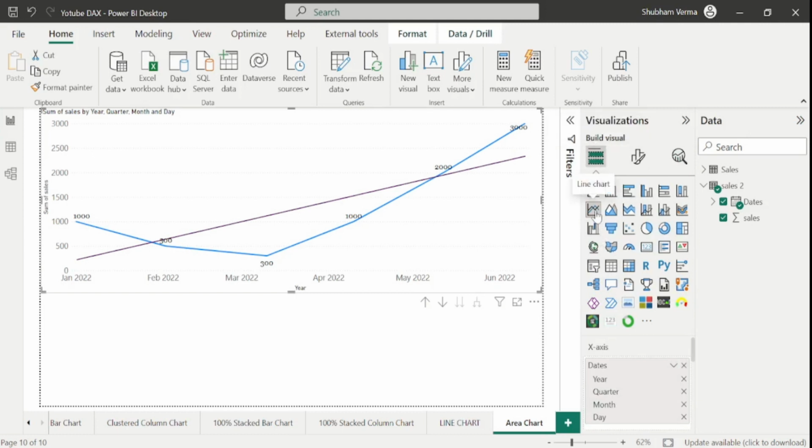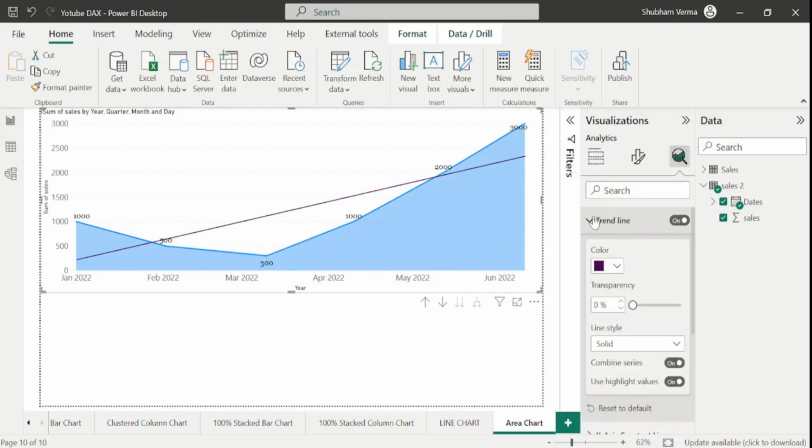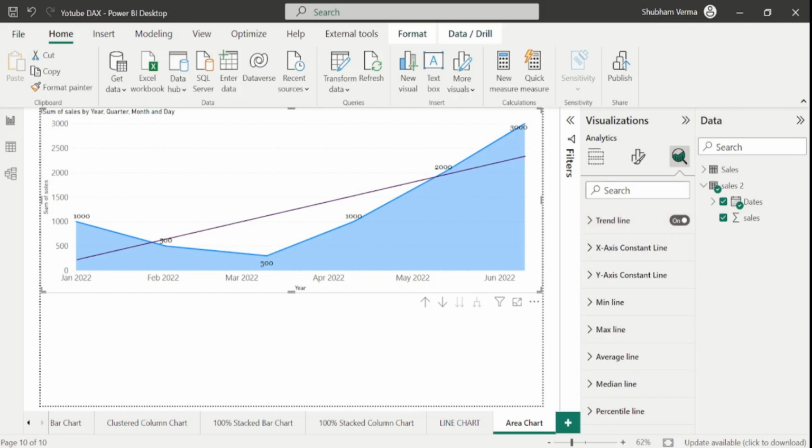Either it could be the line chart, and if I convert it into the area chart, you can see this feature is also here. But you need to enter the full date hierarchy. So there is no difference between area chart and line chart here. The trend line option is available in both charts. And here you can see we have many more options of lines, like x-axis constant line, y-axis constant line, minimum line, maximum line, average line, median line, and so on. You can explore this feature yourselves to add lines in your visual.